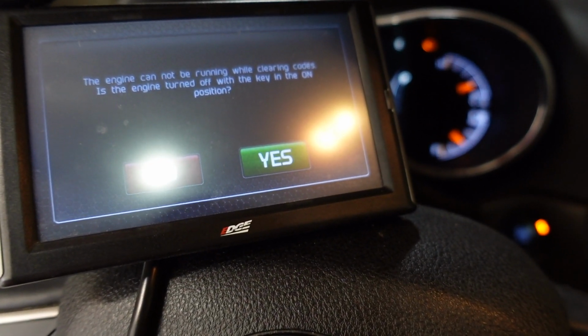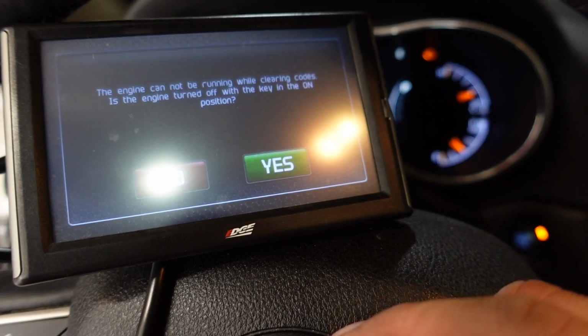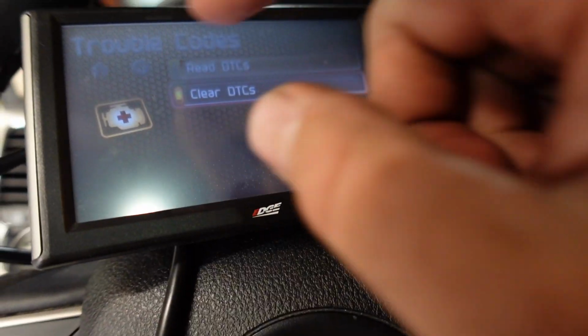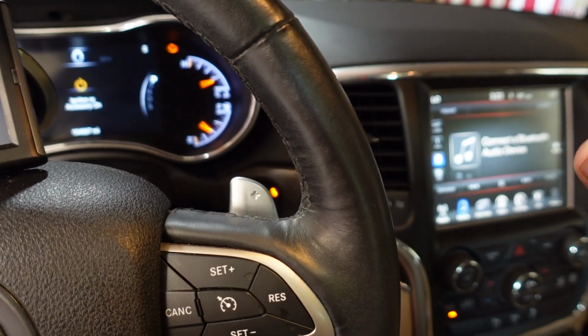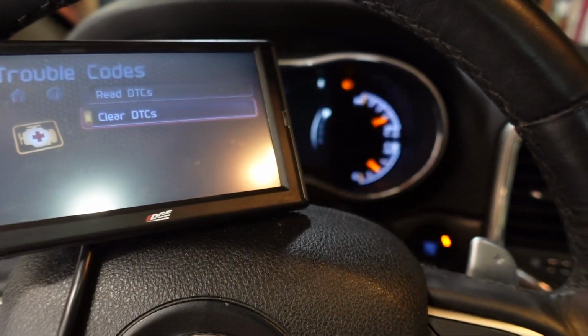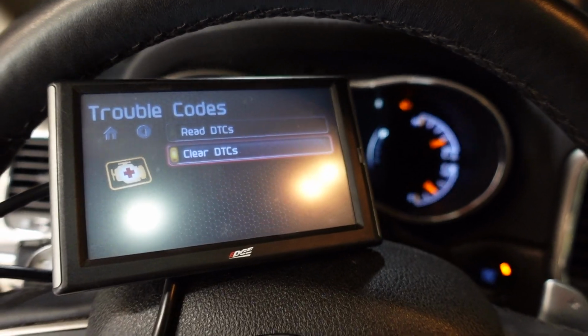The engine cannot be running while clearing the codes. Is the engine turned off? Yes, it is. Okay, shut this bad boy off. Now let's just restart. Let's unplug. Let's restart the car and let it run and see if our lights come back on.